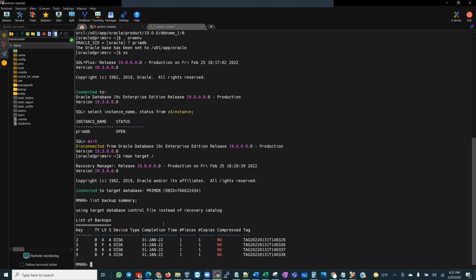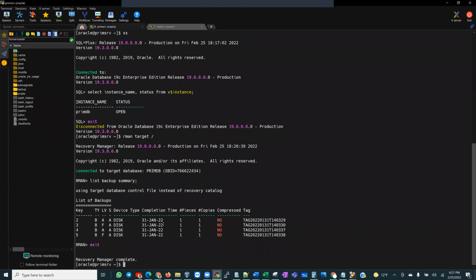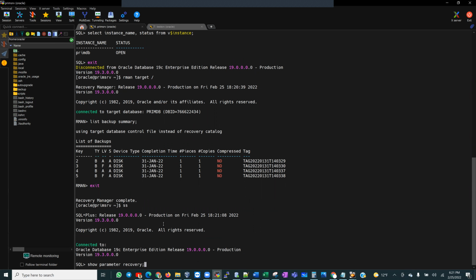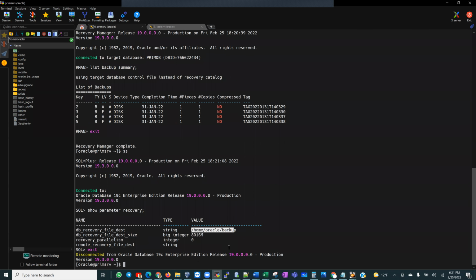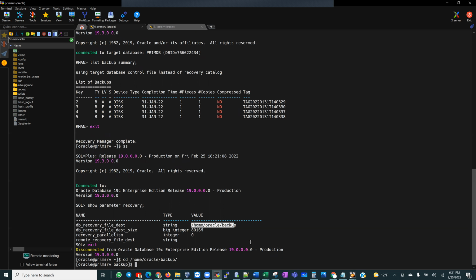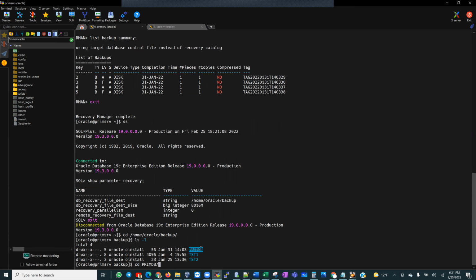Now, I don't want to point the backup to the normal flash recovery area, because if you take a look at the flash recovery area, let's go in here, and then I do show parameter recovery. My flash recovery area is this location, home Oracle backup. So if I exit out of this and I go to home Oracle backup and ls -l, I do have my primdb folder here. So I'm going to cd into that.